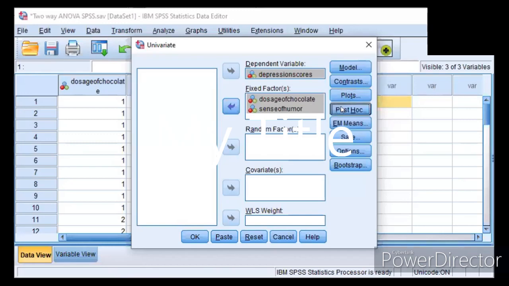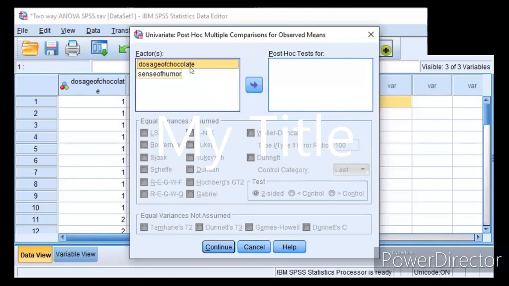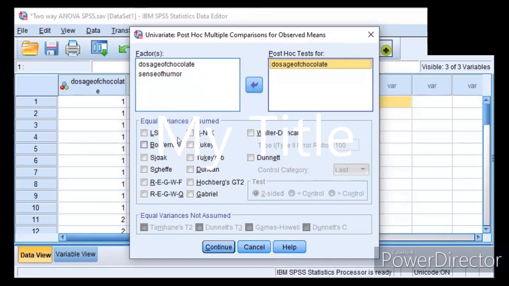And then I select the post hoc. In post hoc, we select this dose of chocolate from the factor to post hoc. We shift it to post hoc, and here you see there are a number of tests, Waller, Duncan, and Dunnett, and Tukey, and Tukey B. So we usually select Tukey, right? So I continue this.